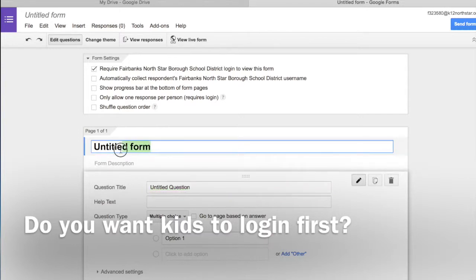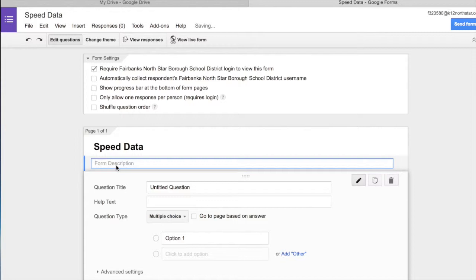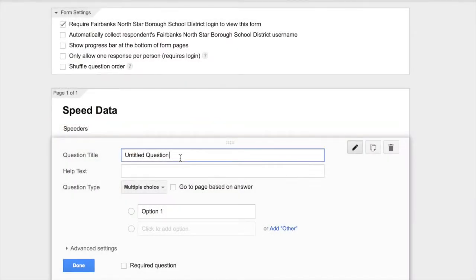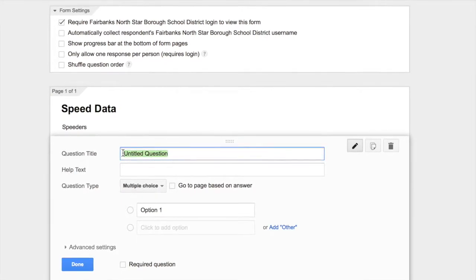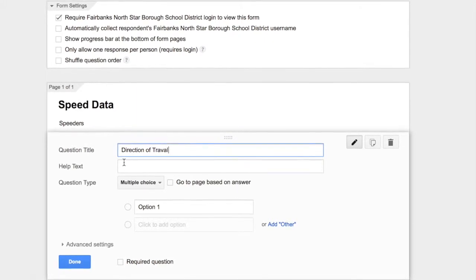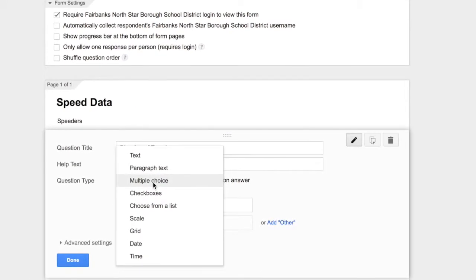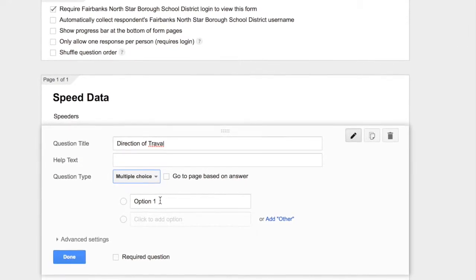The overall title of the form goes here, and a description could go here. The questions go in these boxes, obviously, and you can choose multiple choice and lots of other different formats. Multiple choice is the default.